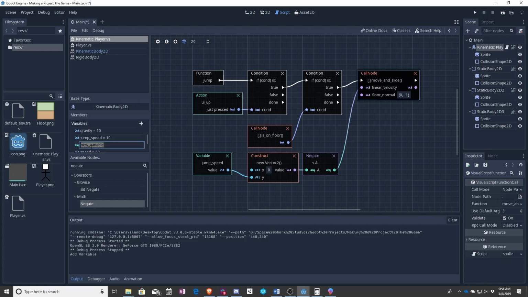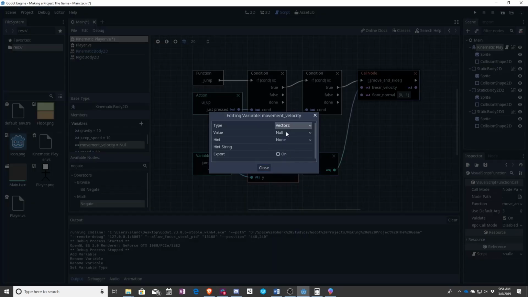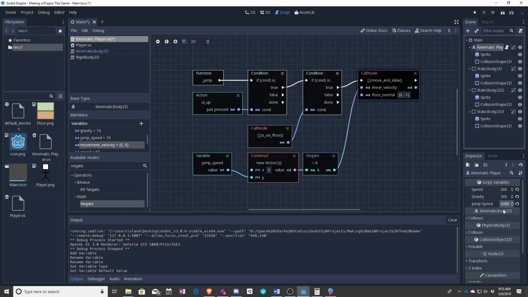To do that, let's make a new variable, spelled correctly, as movement velocity. We're going to right click that, and this is going to be a Vector2 with 0, 0 as the default value. We are not going to export this. It's going to be an internal variable, and we're going to be setting it as well as using it throughout.